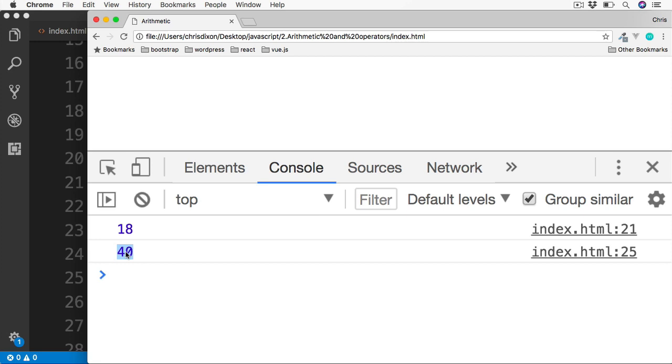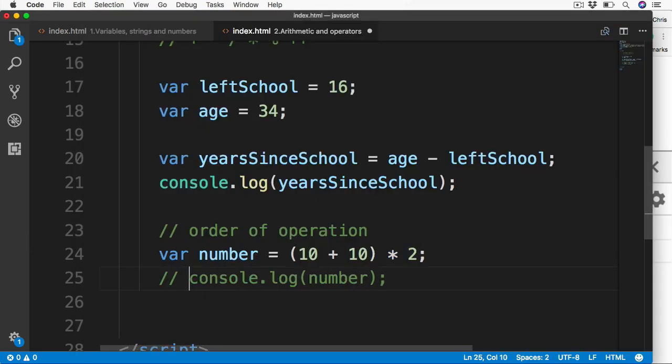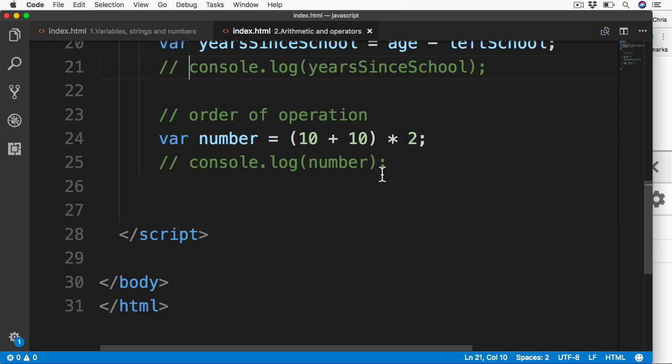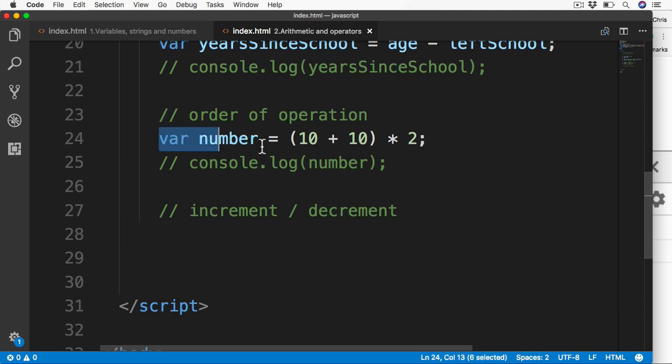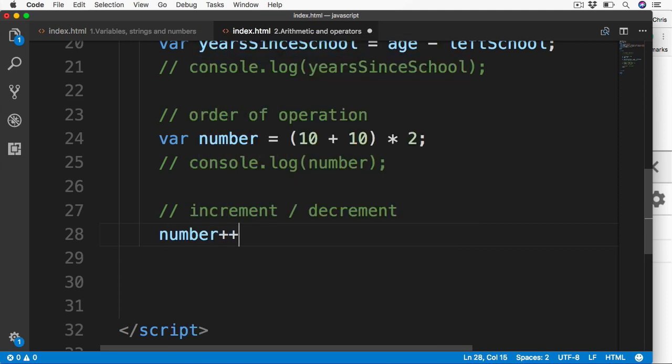We said earlier these additions, multiplications, and so on were called operators. There is also two more operators available to us called increment and decrement. So let's give this a go. If we now comment out this console log with the 2 forward slashes, and also this one here to give us a clear console. Below this, I'm going to create a new section, and this is for increment and decrement. So we now know that this number variable is a value of 40.